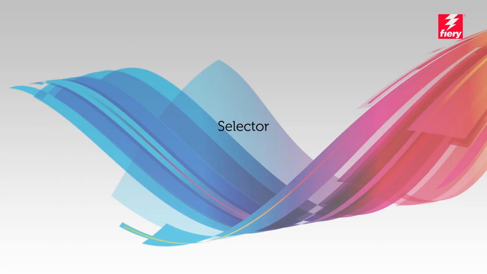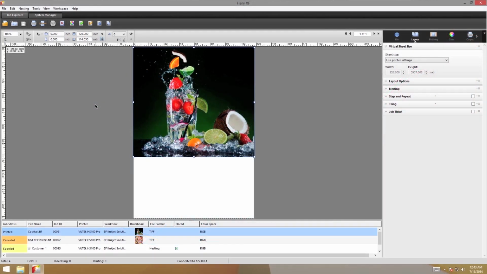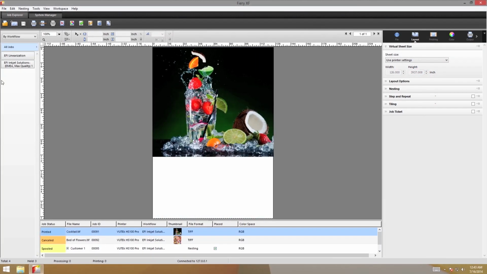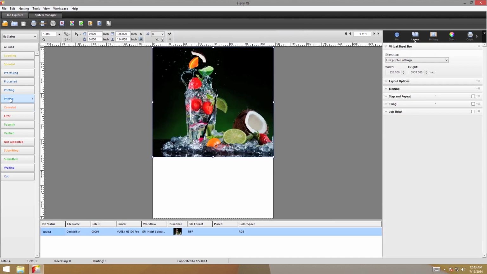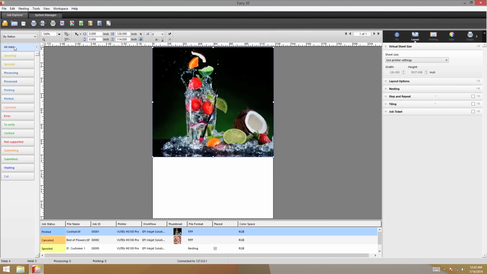The selector is hidden by default. Click on the left border of the main window to reveal three different views that can be changed by selecting them in the drop-down control on top of the selector. Based on the selection, the selector shows the current device's workflows or status. Selecting one of these icons filters the job list accordingly so that the job list only shows jobs with the selected status or assigned to the selected workflow or printer.